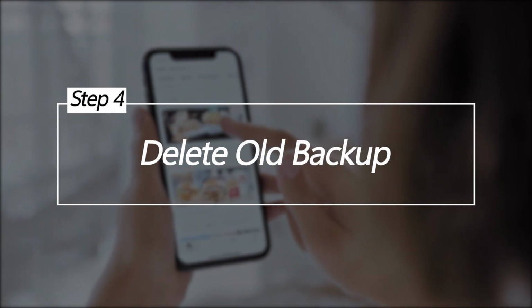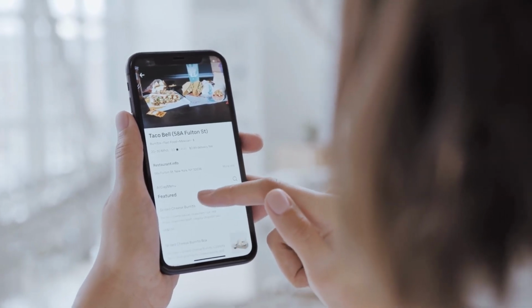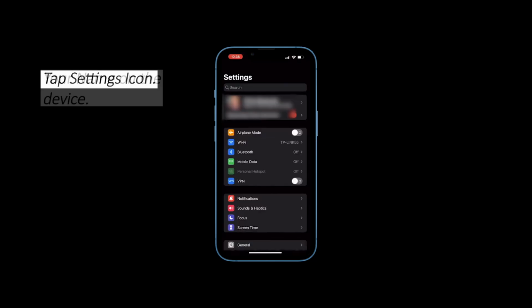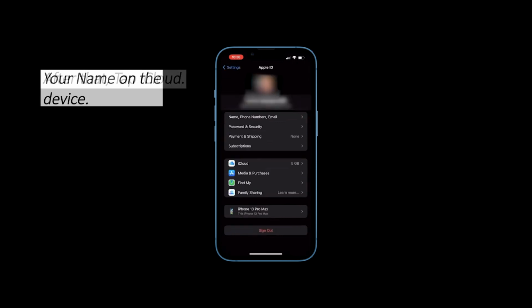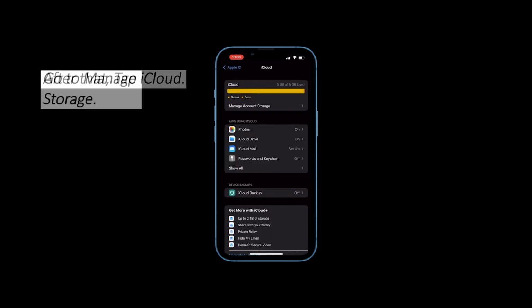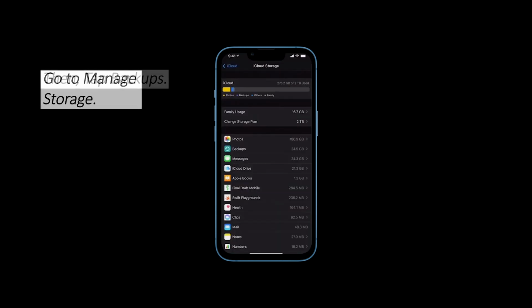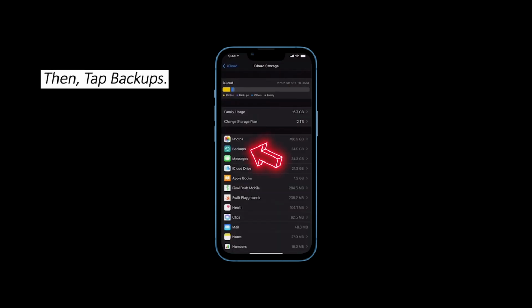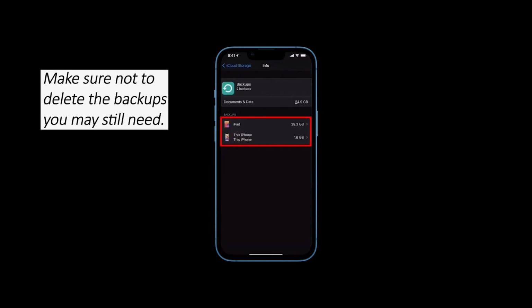For extreme cases, deleting old device backups can also help. Go to Settings, your name, then tap iCloud. Then go to Manage Storage, then Backups. However, make sure you don't delete backups you may still need to restore from.